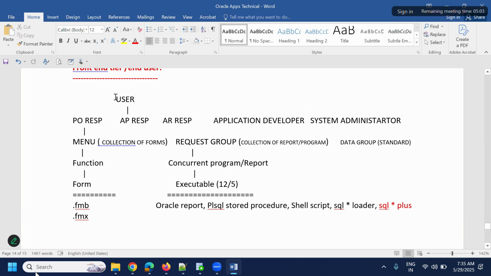That means your username or mail ID, whatever it may be. So with that, we are logged into Oracle applications. One user can have access to multiple responsibilities. Maybe they have only a single responsibility, or maybe they have access to multiple responsibilities. Later we'll discuss what a responsibility is.